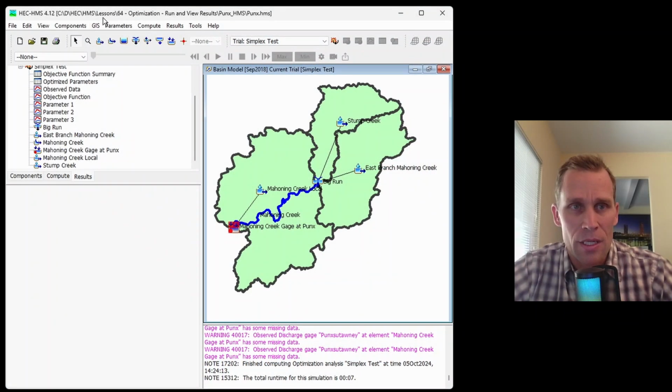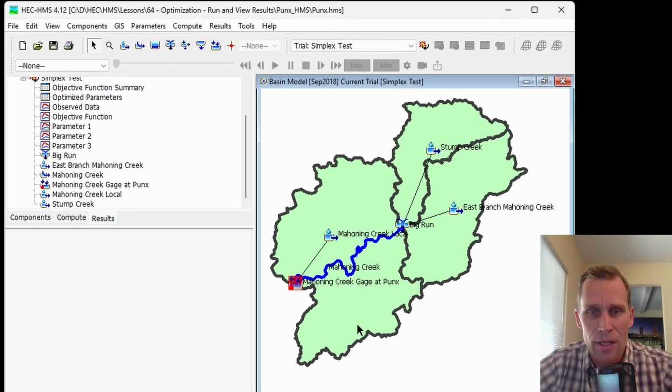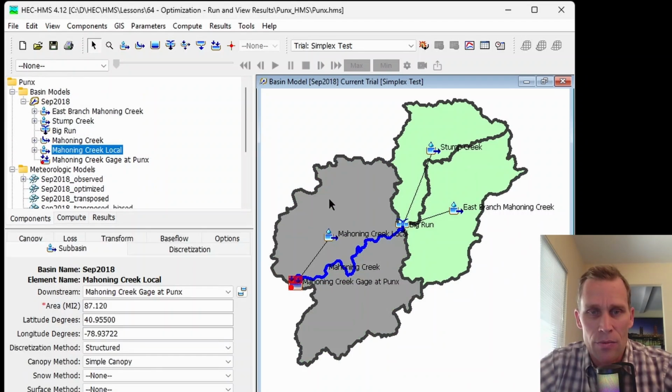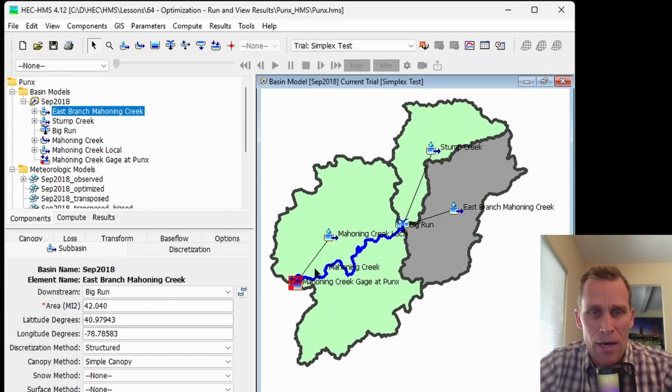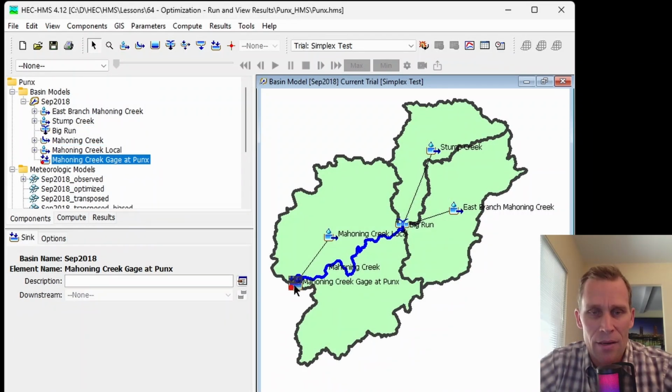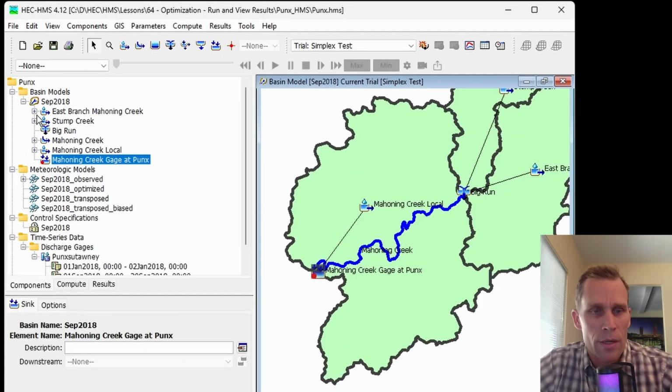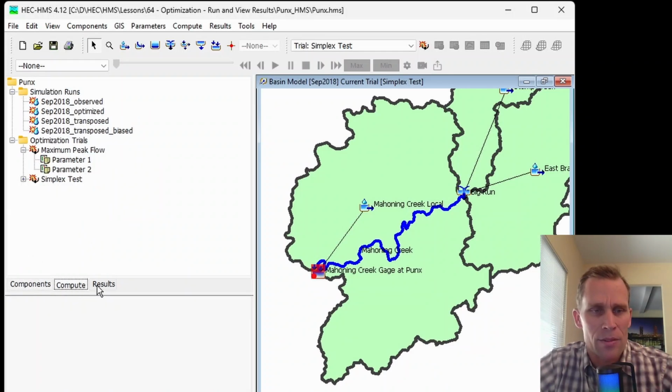All right, what I have on the screen here is a project that's been loaded up. I've got a watershed that's been delineated into three different subbasins here with an outlet at the west end of the watershed. Over here in the Watershed Explorer, I have my components, my compute tab, and my results.